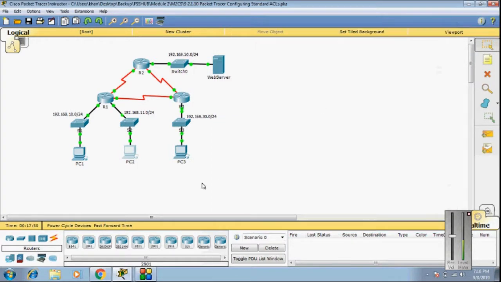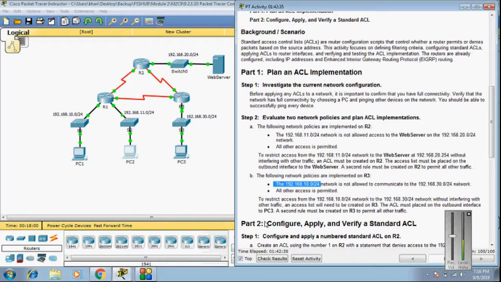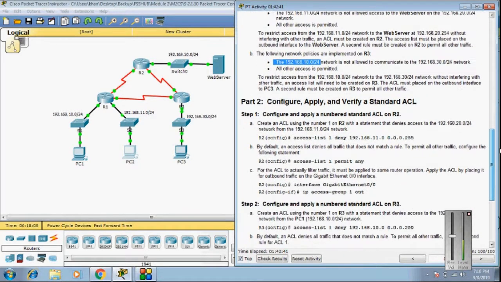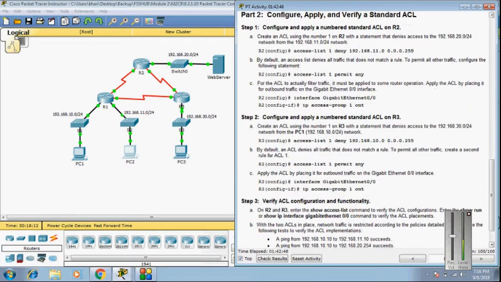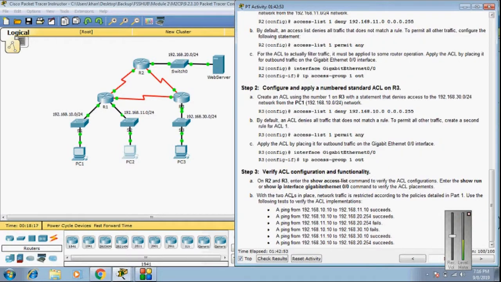So again I am going to the PT activity. We have done configure and apply a numbered standard ACL on R2. We have done this. Configure and apply a numbered standard ACL on R3. We have also done this. Verify ACL configuration and functionality on R2 and R3. We have done that. Both are working. Enter the show access-lists command to verify the ACL configuration.